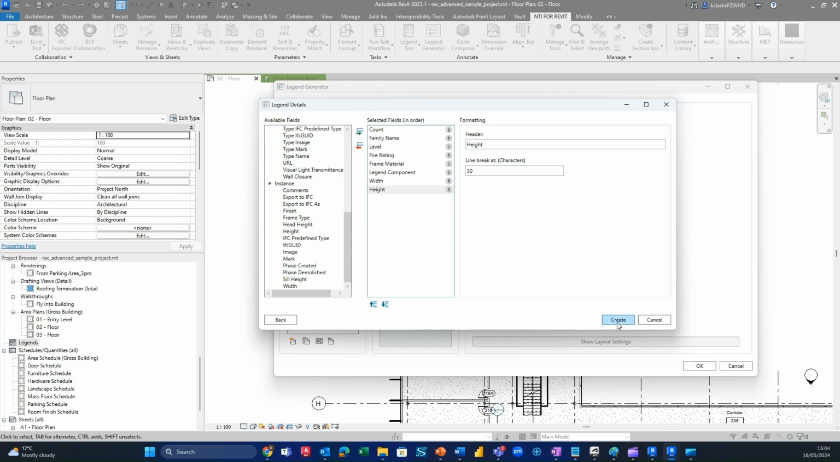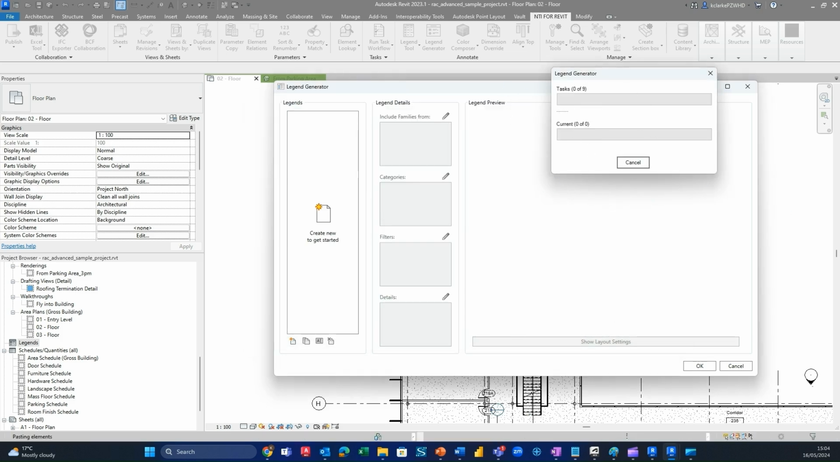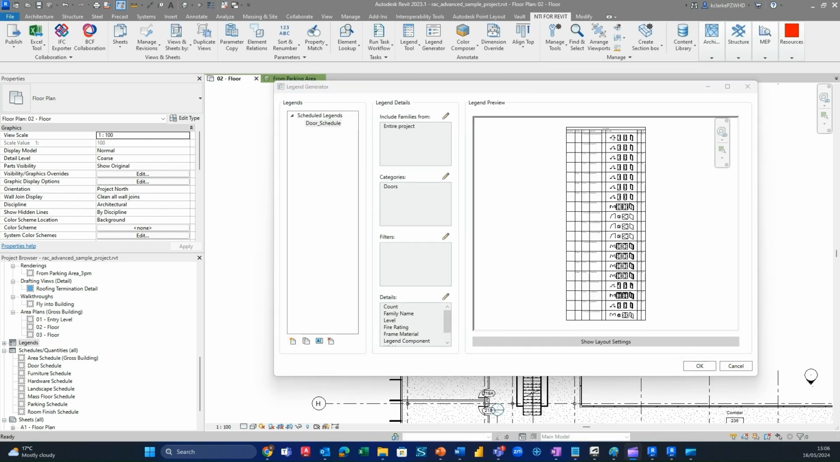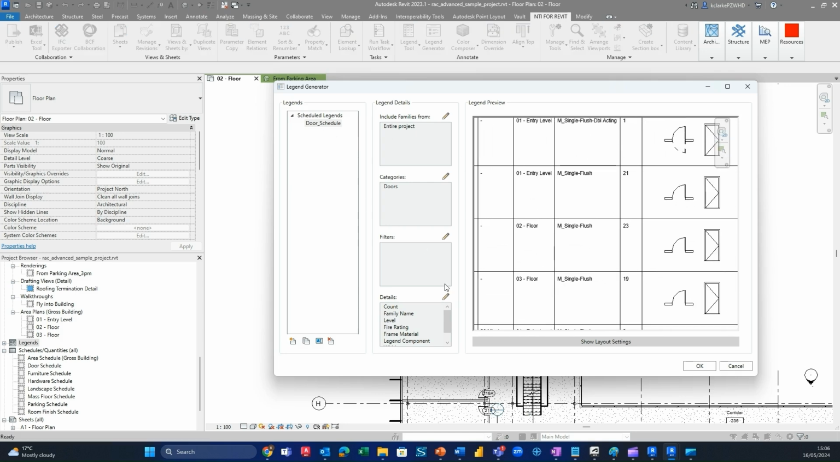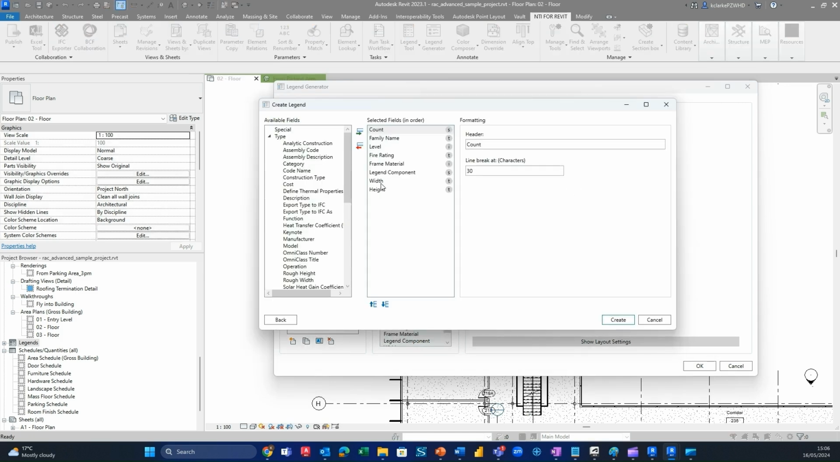So if we click create, we'll get a dialog box that'll spit out for a while. As soon as it's complete, you can see a preview. We can zoom in, we can pan around. As you can see, we can go back in here and reorganize the details. Before we're finished with this, we can modify things. We can leave the legend components over there till the end. We can go and recreate it.